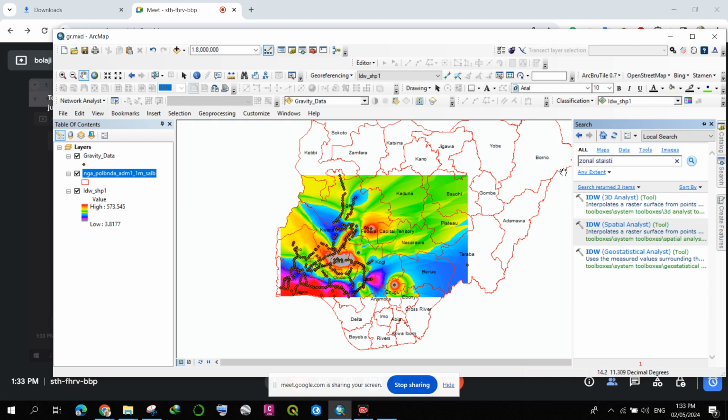Statistics. We want to calculate the average gravity value in that state: what is the average, the minimum, and the maximum. Are we together? So that is what this is going to give us. Statistics. That's a table.